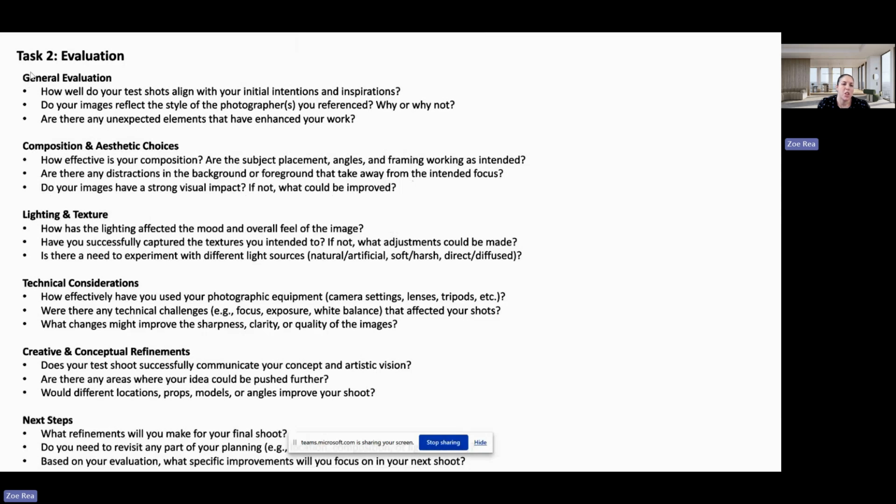So there's some questions about a general evaluation, just a general comment about your photo shoot, your test shoot, composition and aesthetic choices, talking about how effective is your composition. Are the subject placement, angles and framing working as intended? Are there any distractions in the background or foreground that take away from the intended focus? With mine, initially there were distractions in the background, so I thought, I need to get a backdrop of some sort. I got some foam board for one of mine because of that. So I can talk about that in mine.